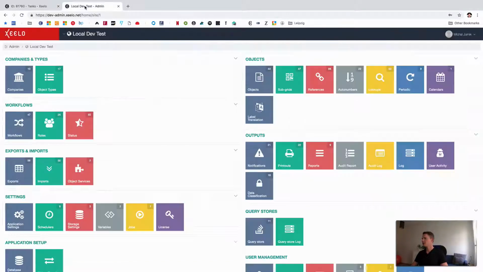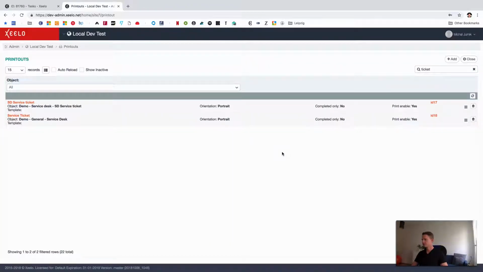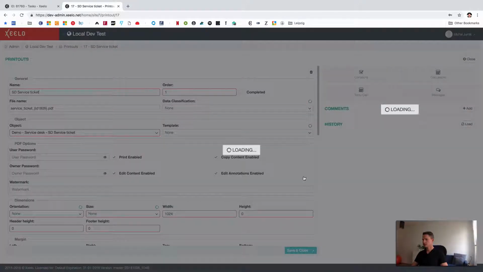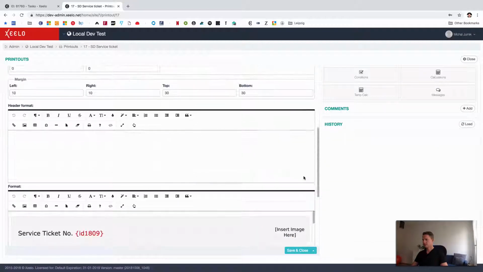I guess you already noticed that we have something like a what-you-see-is-what-you-get editor in Xeelo. For example, printouts. And in printouts, this one is the Froala editor. Now we have inherited IntelliSense that allows us to connect an object and printout, notification and so on pretty easily.